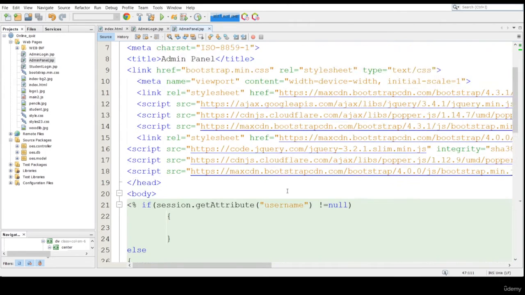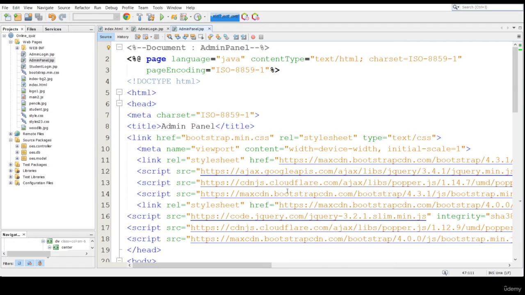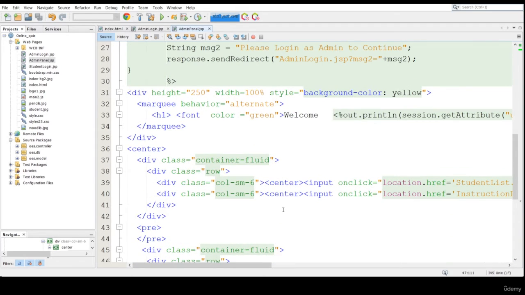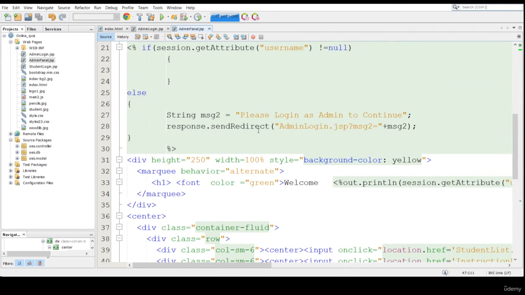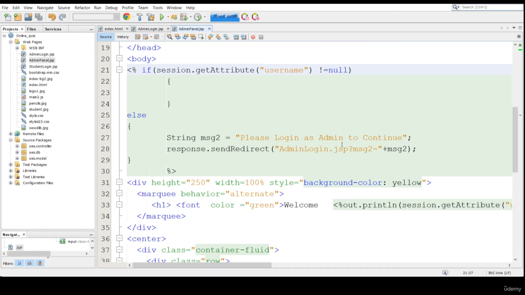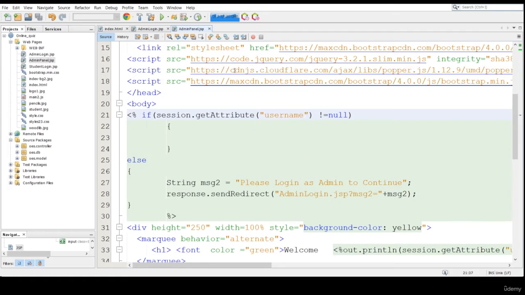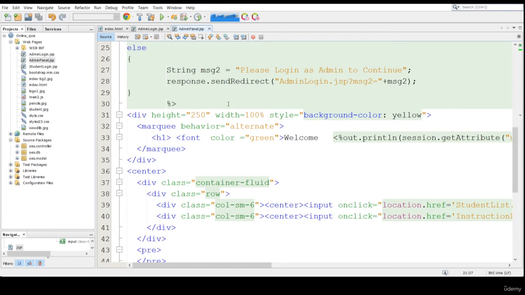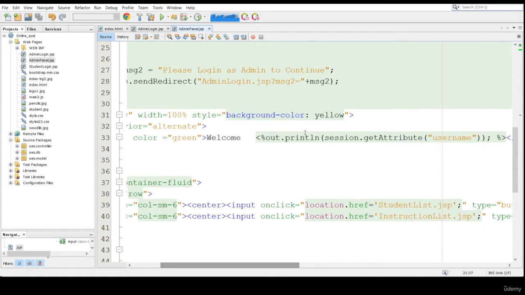So let me tell you what this part is. The admin panel will contain some methods which provide some buttons to forward to another JSP part only. If the username is not the default, or we can say it's not admin, it should print that admin, please log in as admin. If it's an admin, it will end this loop and go directly to this part and print the welcome and everything.